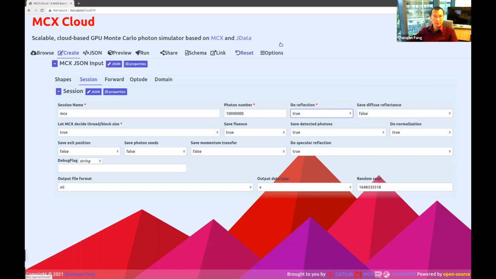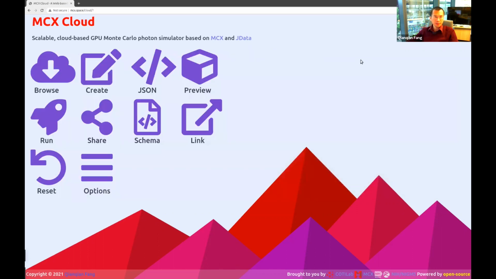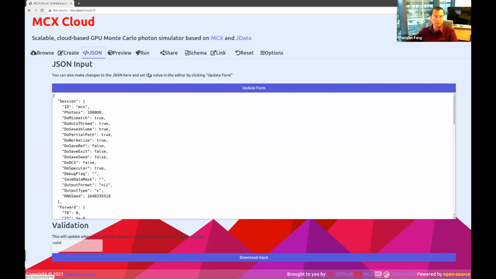The other way, let's go back to the main interface. The other way to create simulations from scratch is to import from your existing simulation. If you're already an MCX user, you probably know how to run an MCX from either the MATLAB interface or the command line interface. So I'm going to show you how you do that. Basically, once you have the simulation in the form of a JSON file, you can copy paste the content into this tab.